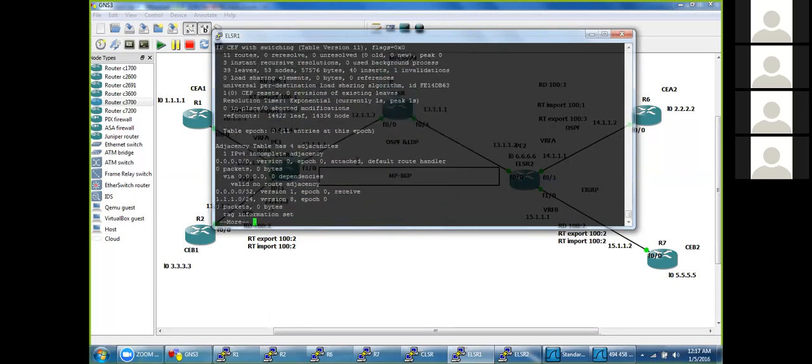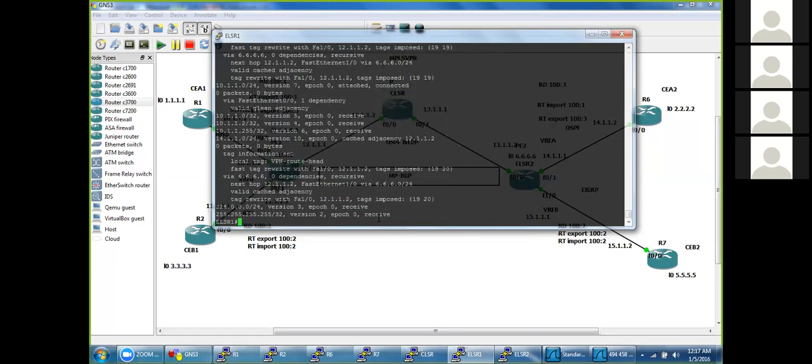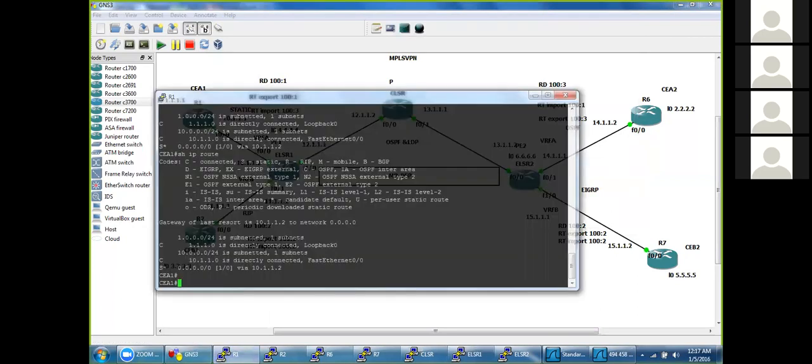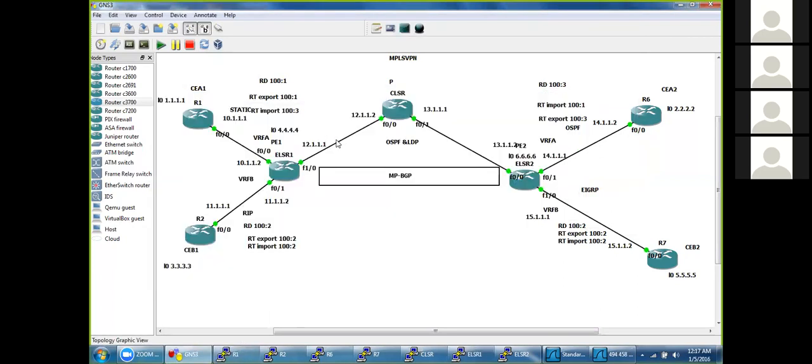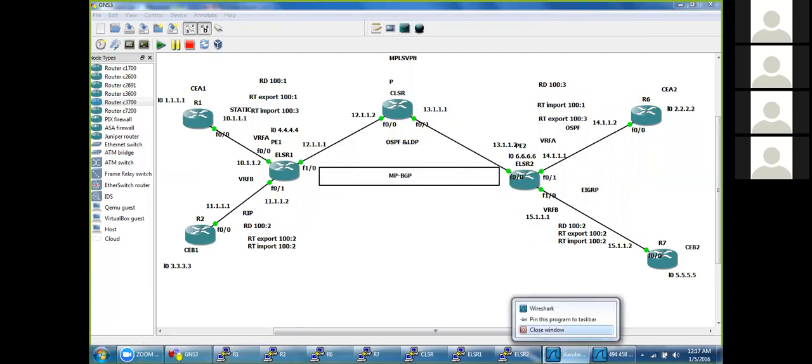Now it will tell you to put these two tags. Impose two tags. One tag is the MPLS tag. The other is the MPLS VPN tag. How to check? Let me enable one packet. I have stopped this, right? Let me enable it again. Let me stop this.